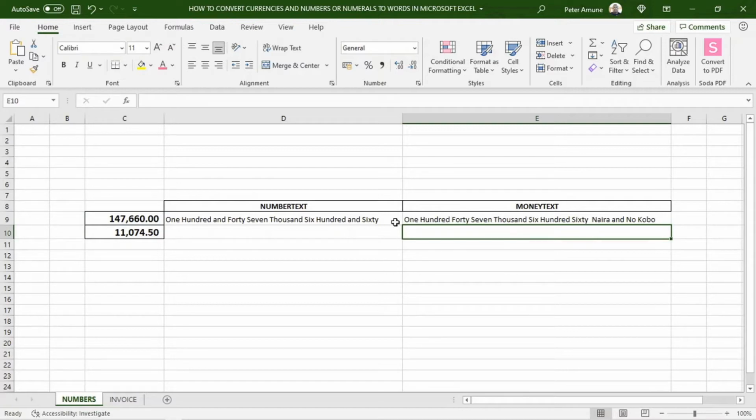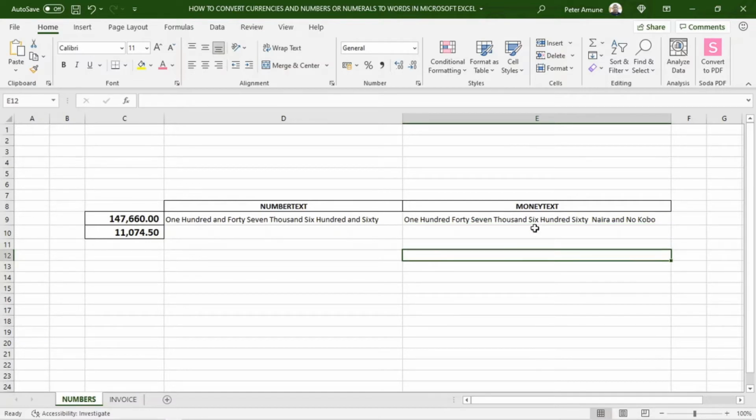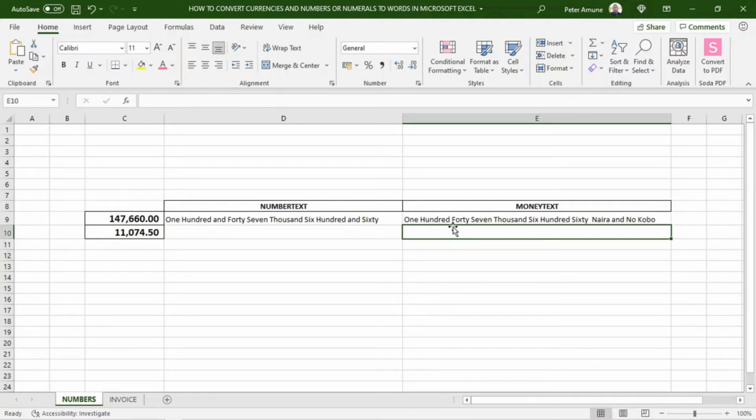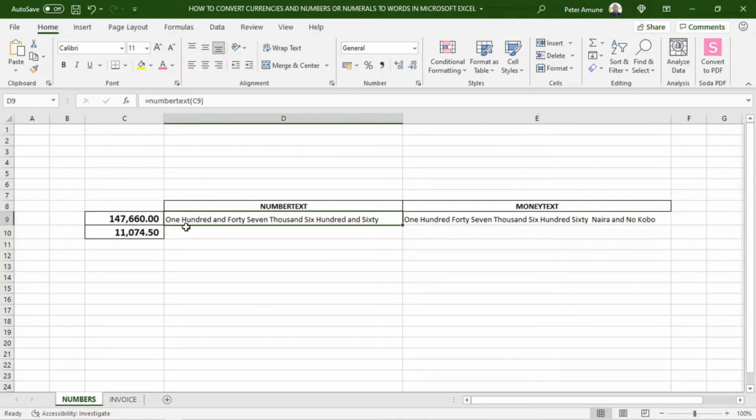So it has expressed it now in currency, Naira and Kobo, since I'm in Nigeria right now, and that's the currency we use in Nigeria. So the function gives 147,660 Naira, no Kobo.